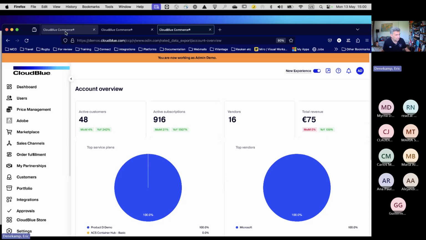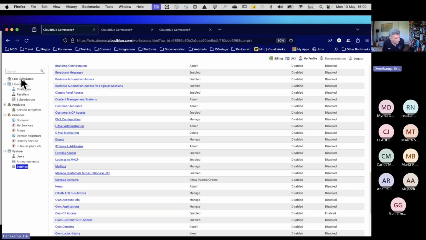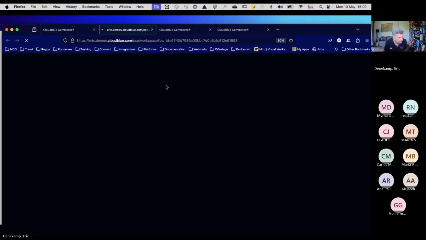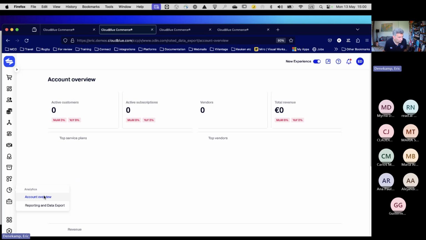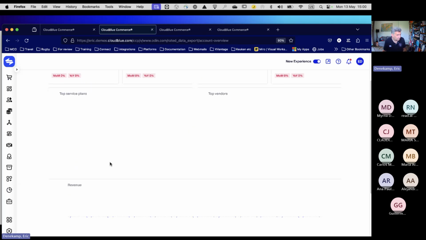If I look at this same information in my environment, you will see that in analytics, there is hardly anything interesting. Account overview. I don't have top service plans yet. I don't have top vendors because I didn't sell anything yet.